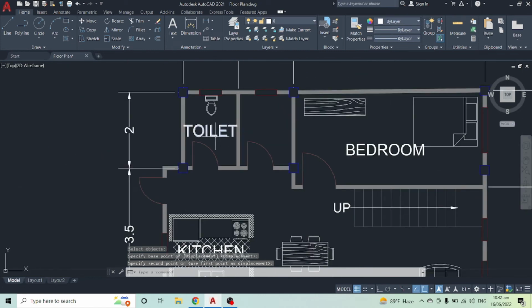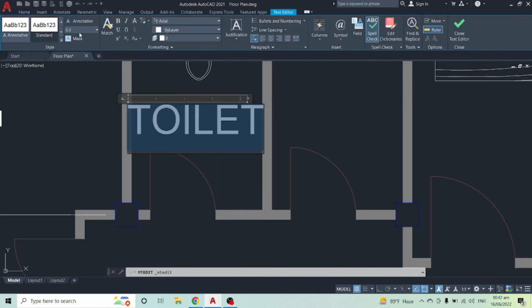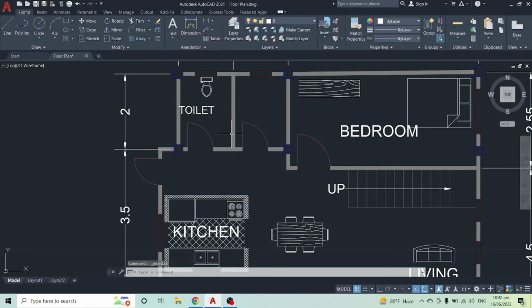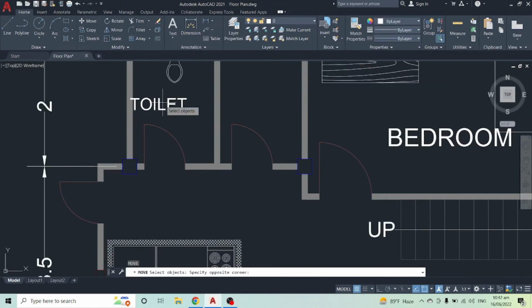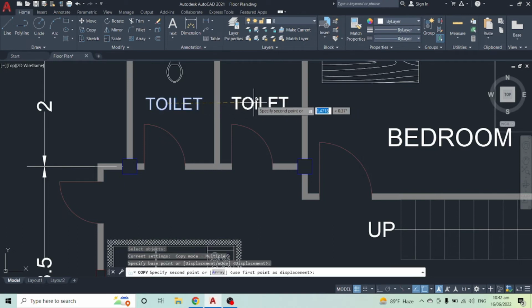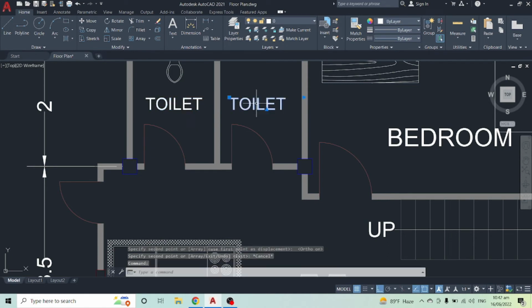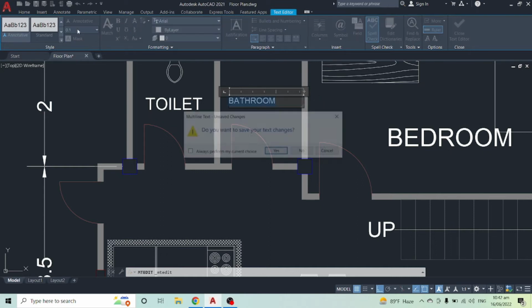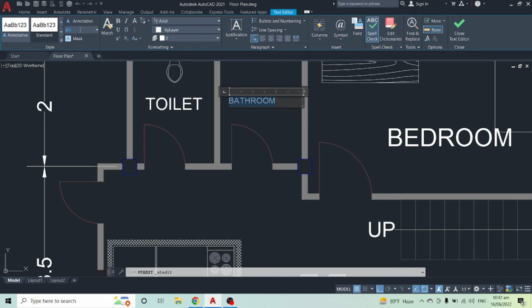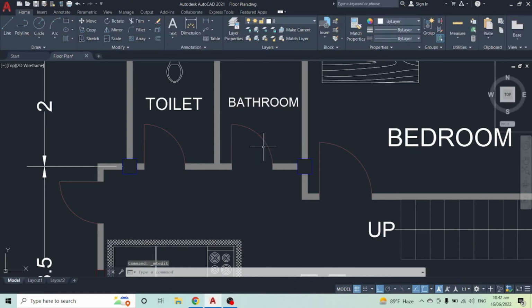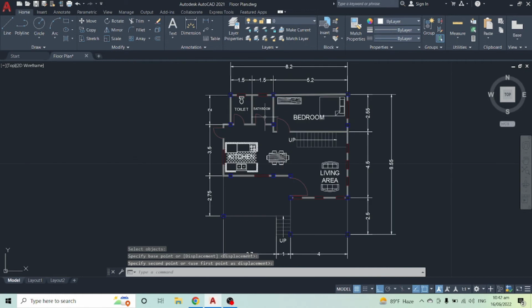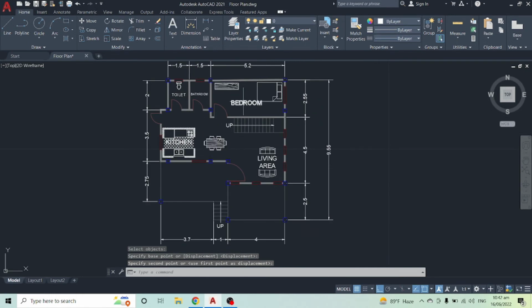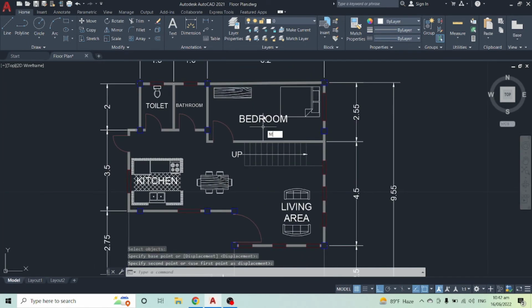Okay, next is this part. Let's have it 0.2. Okay, next is this one. This one will be your... This will serve as the bathroom. Right. Let's have it 0.1. 15. Okay. Right, so this one. So now you have the indications of your rooms.